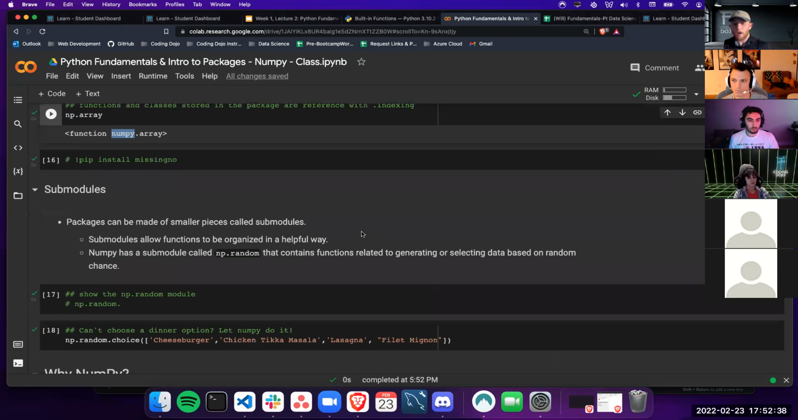Cool. There are also what we call sub-modules. A package can actually be made of smaller pieces called sub-modules, which allow functions to be organized in a helpful way. NumPy, for example, has a sub-module called random, and random itself contains functions related to generating and selecting data based on random chance.